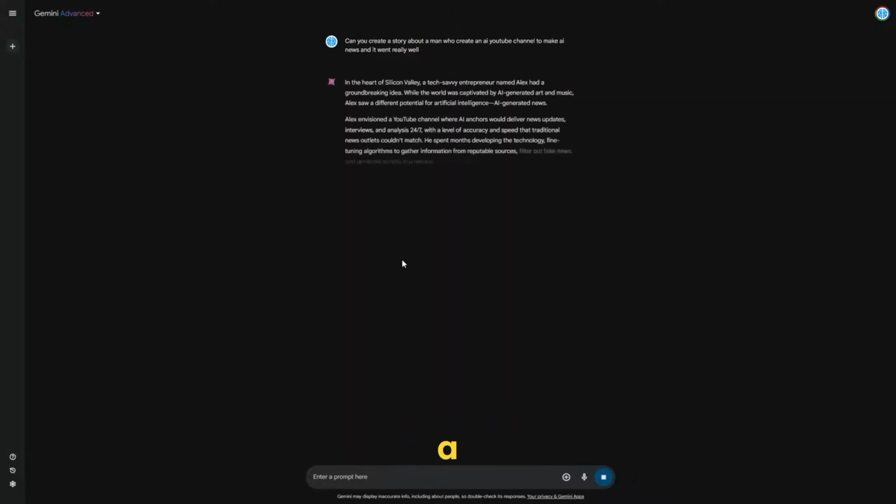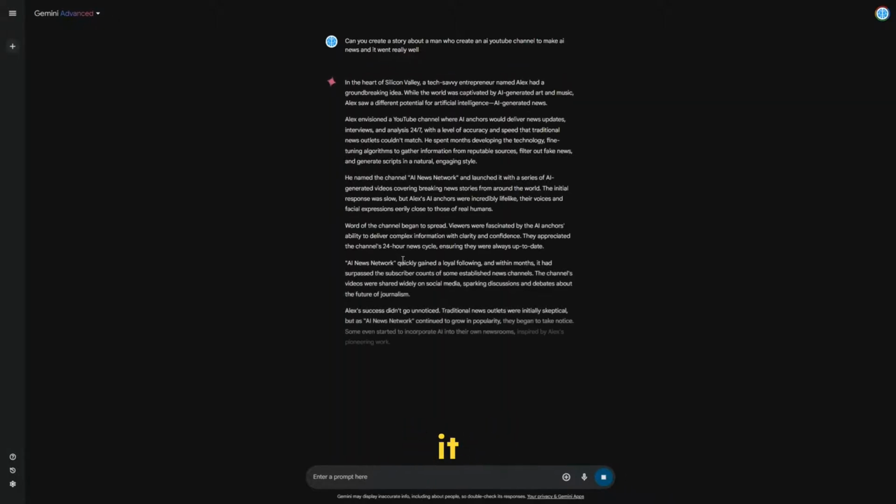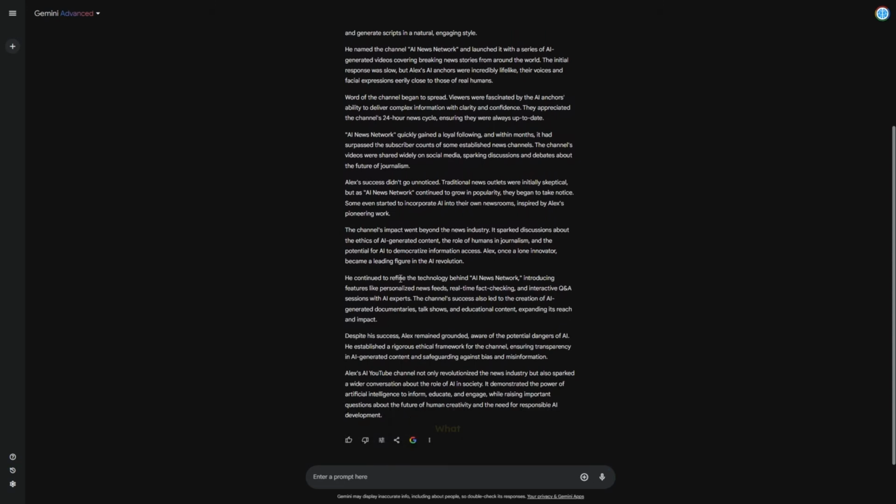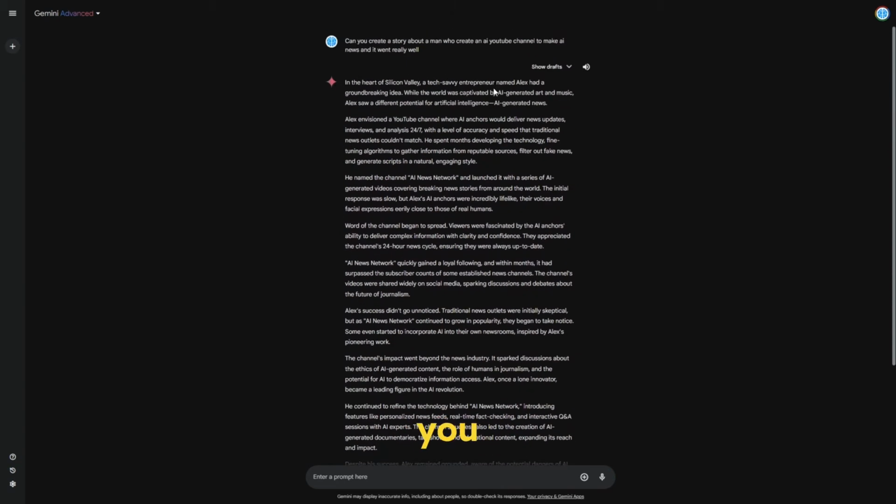I didn't give it much detail at all, it was very basic. But one of the things that Gemini really excels at is creative writing. But that's not the tip or trick here. What you can do is, when you have only a creative output, which means your output isn't bound by things that are true or false, you can simply highlight the text and then change it. So for example, this is a story about someone who created an AI YouTube channel to make AI news, and it went really well.